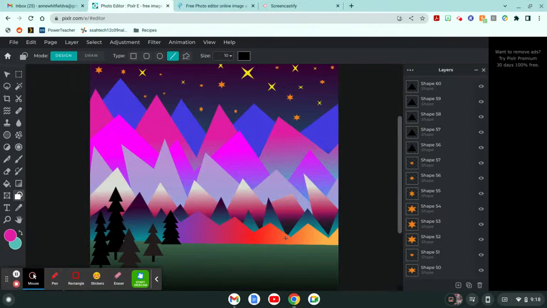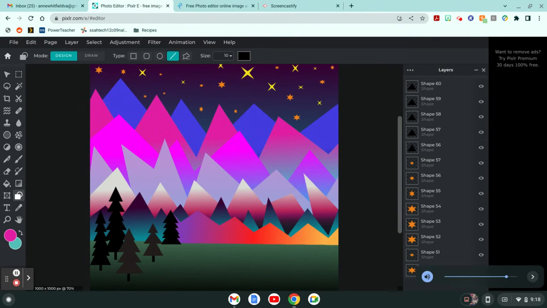Hi guys. Okay, so this is our next project. It's a landscape project and we're going to be using three tools. Today we're going to be using the lasso tool, the gradient tool, and the shape tool. So those are the three tools that we are going to be using today.